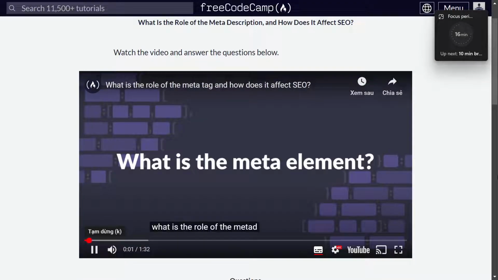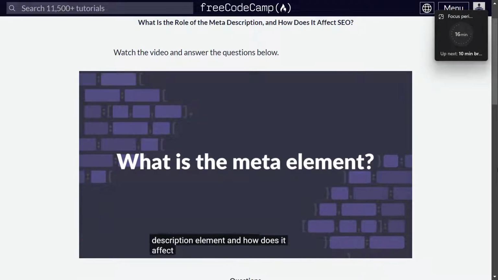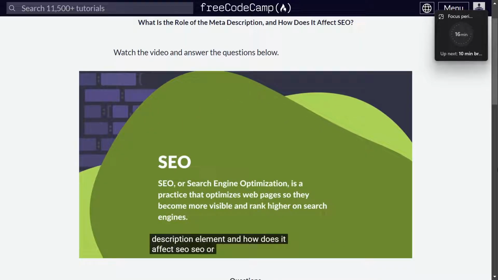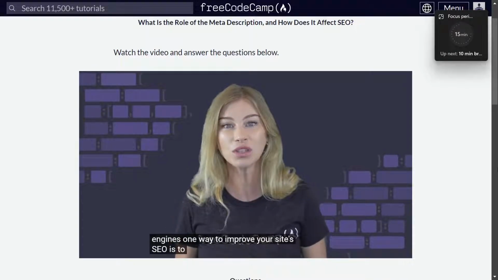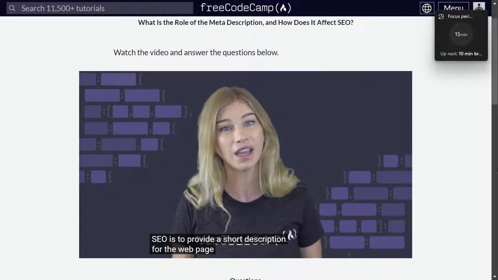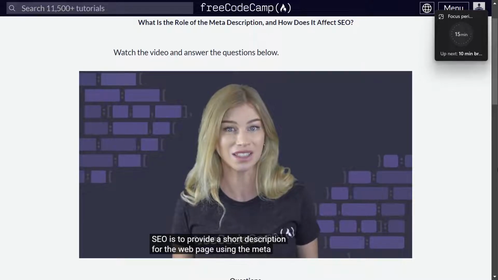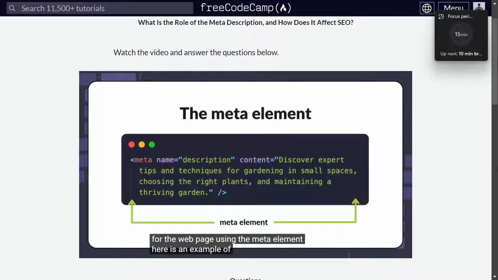What is the role of the meta description element and how does it affect SEO? SEO, or search engine optimization, is a practice that optimizes web pages so they become more visible and rank higher on search engines. One way to improve your site's SEO is to provide a short description for the web page using the meta element.